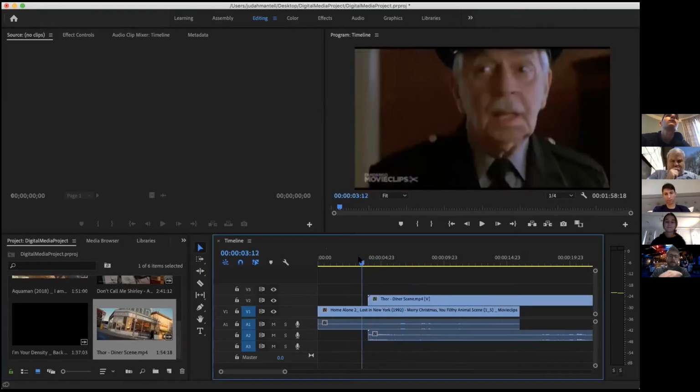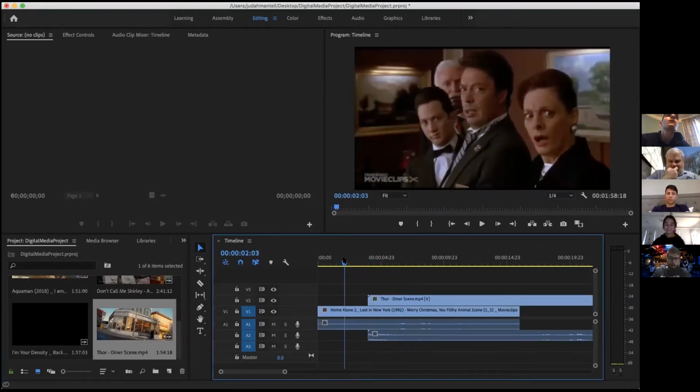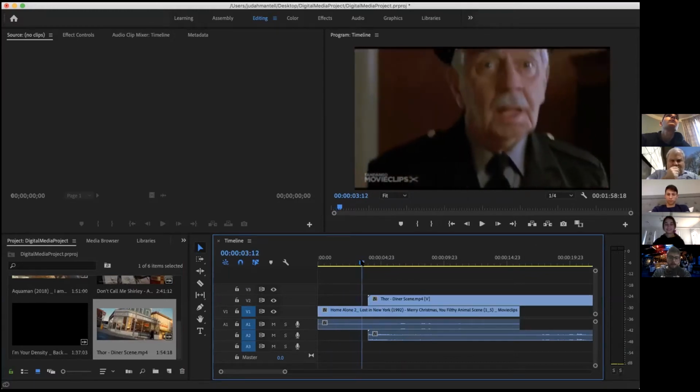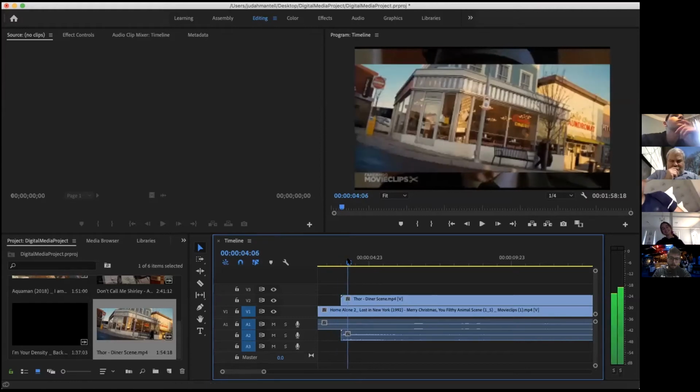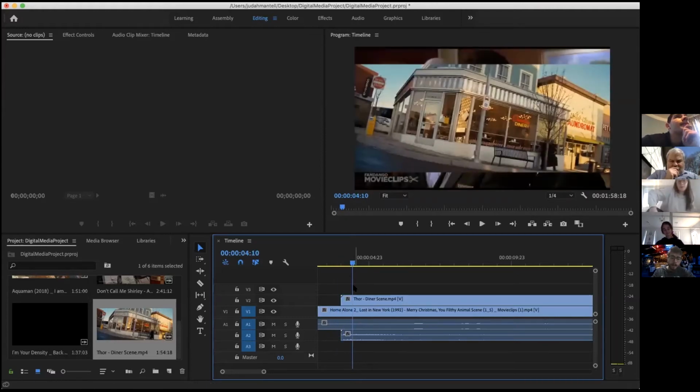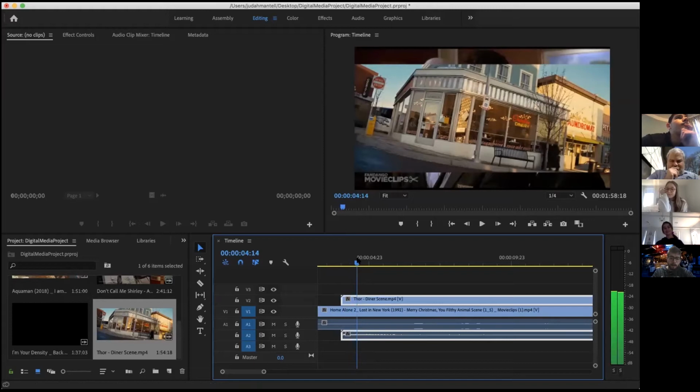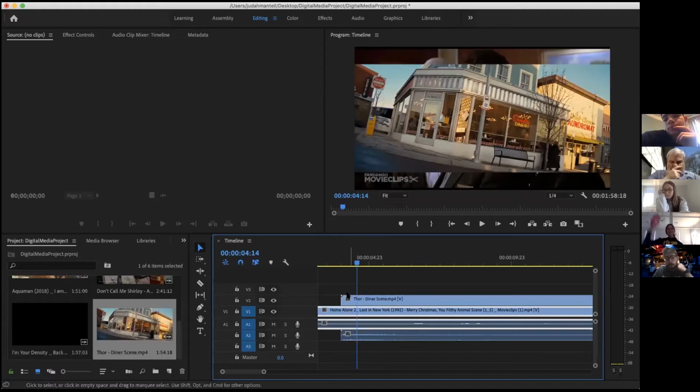So now you can see it's playing the Home Alone scene, and then up until it gets to where the Thor clip starts, it switches over to that. Because the size of the Thor clip is different, you can see that it's overlaying and overlapping. You can see some of the extra part of the clip that's below. The reason you want to do this is if you want to take the audio from Home Alone and have it keep playing while you're watching something from Thor.